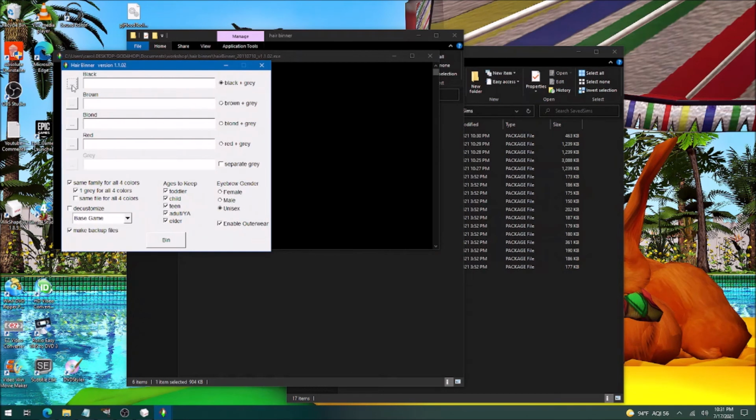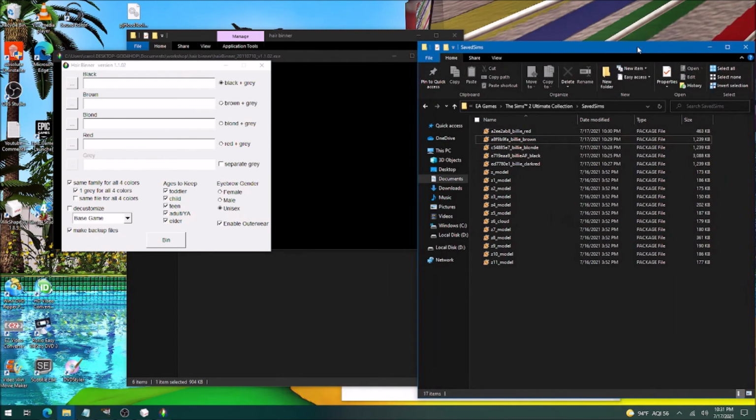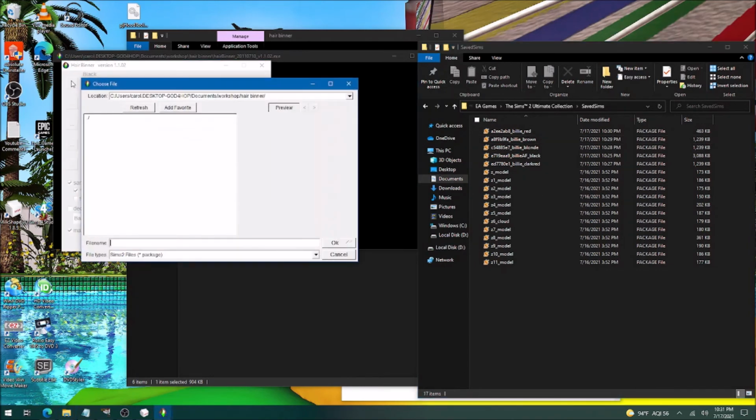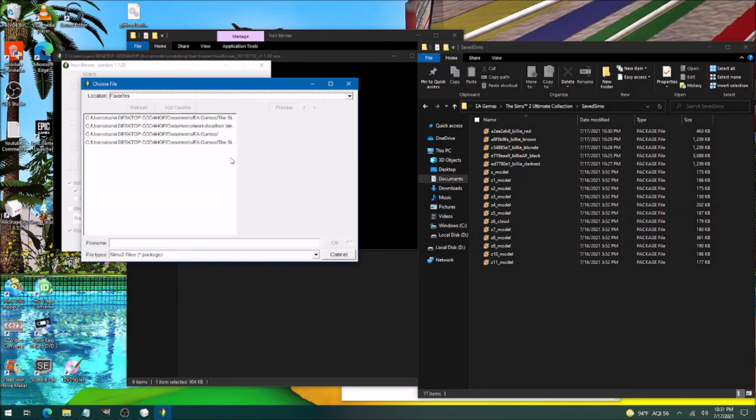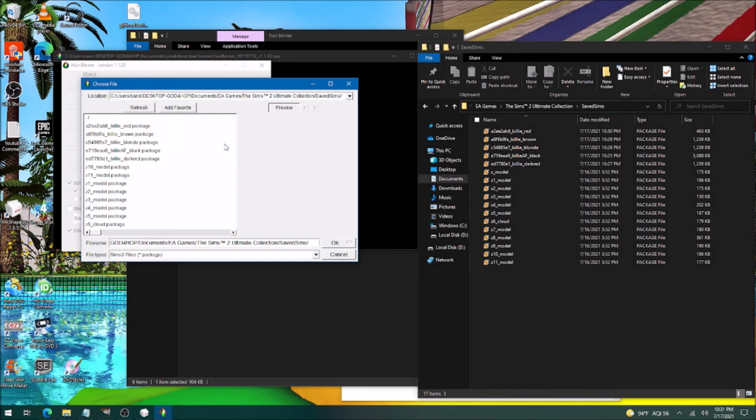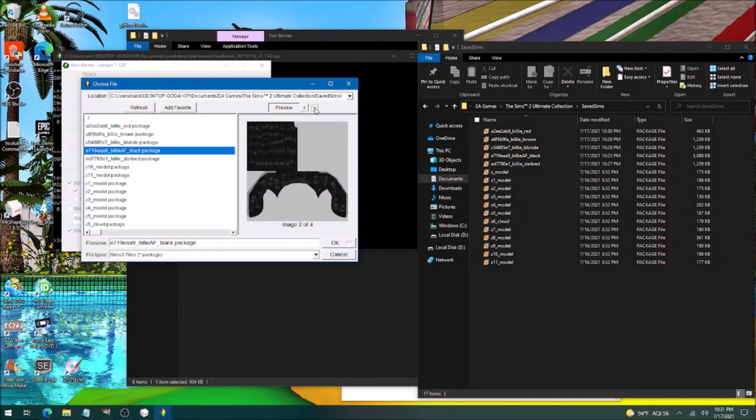Now it's a very simple program. You're just going to route to your saved Sims folder or wherever you have your recolors stored. And you're going to put the black in black, brown, brown, blonde, blonde, etc. So you can also add favorites right there. So my black, I want the preview to be this, okay.